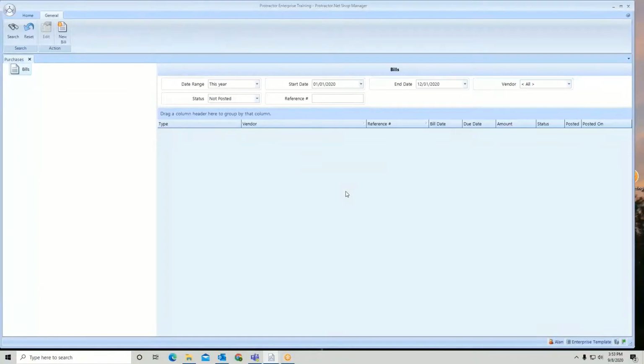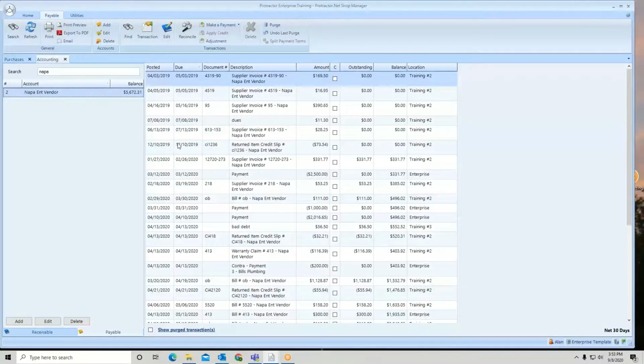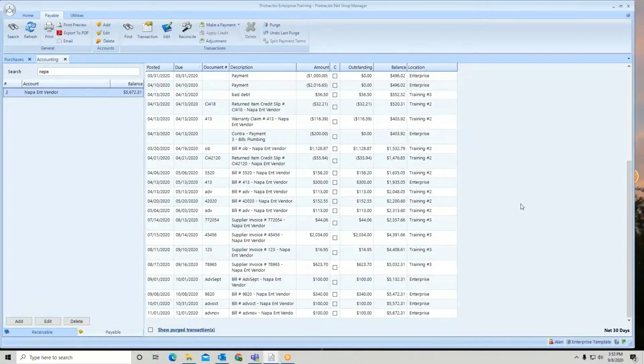So let's go look at the payable real quick and see how that's going to lay out in there. So I'm going to go to accounting. I'm in my payables, so we'll go pull up Napa. And if we scroll down here, see, here's my first advertising bill. There's my second for October, and there's November. Now they're just waiting to be paid.